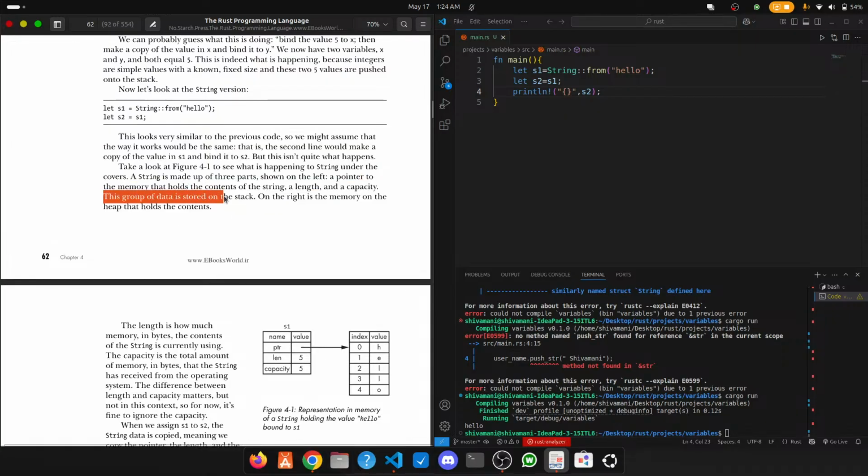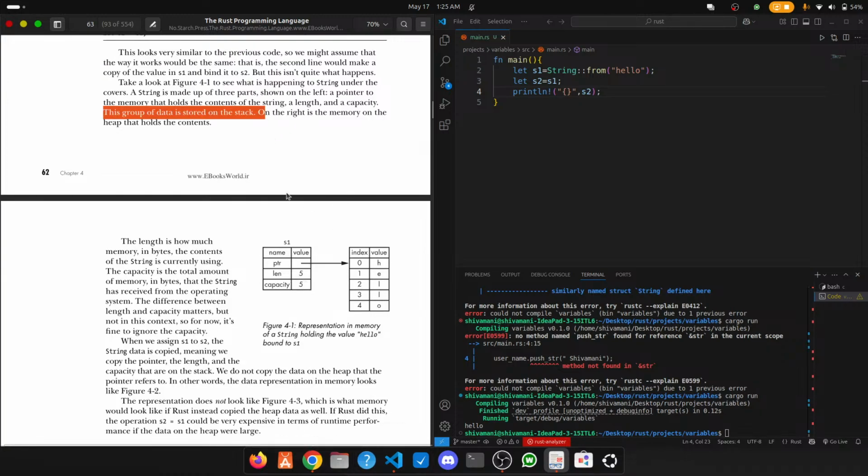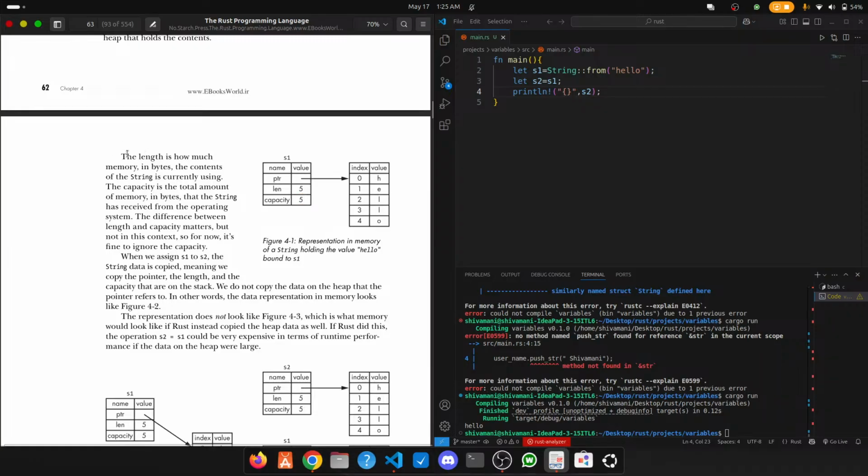This group of data is stored on the stack. On the right is the memory on the heap that holds the content. The value is hello, with length 5 and capacity 5. The length is how much memory in bytes the content of the String is currently using. The capacity is the total amount of memory in bytes.